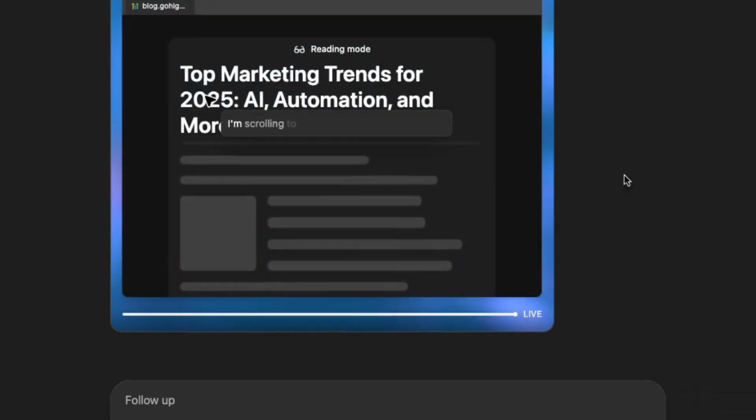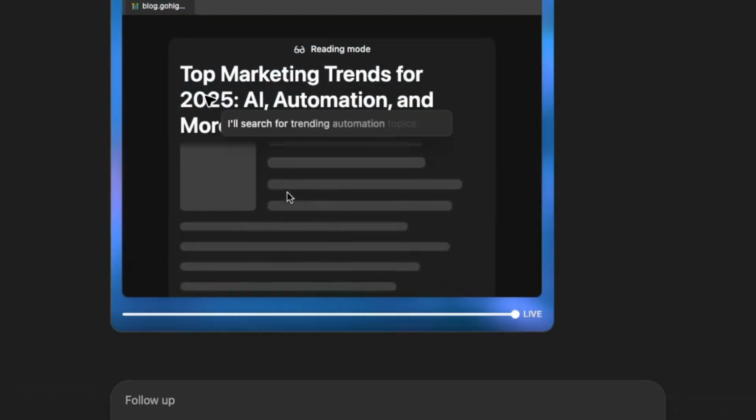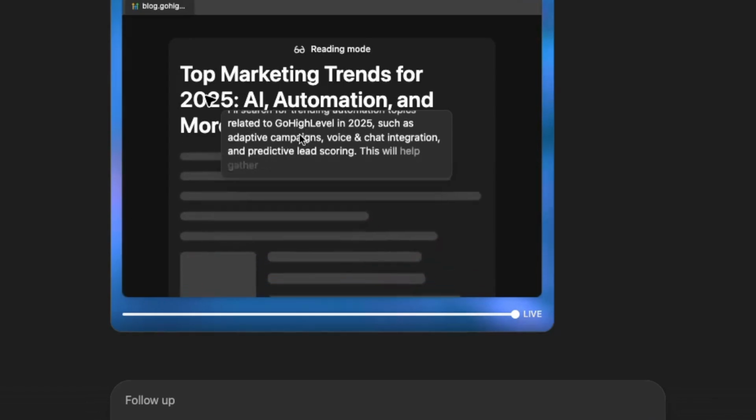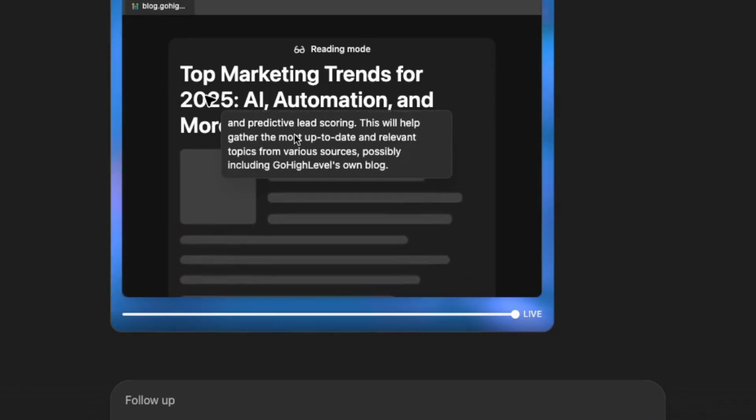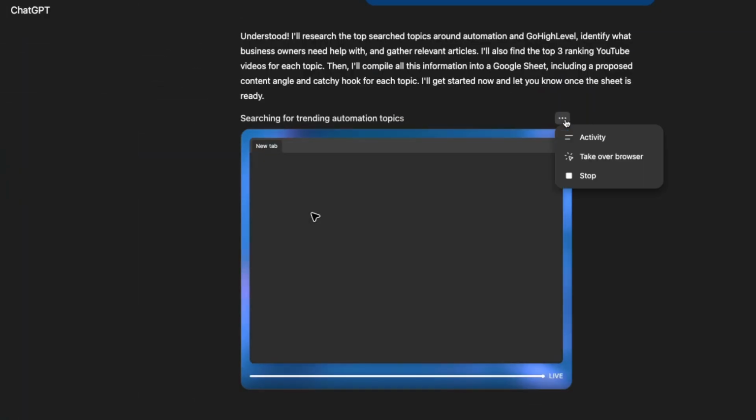So as we see here, we can watch it do everything that it's doing, and it tells you in real time what it's doing. Right? And we're just in reading mode. Now, if you hit these 3 dots here, I can take over the browser. So I could click this and actually click on a website it's bringing up, which is really cool.